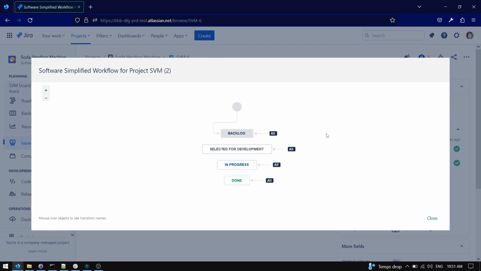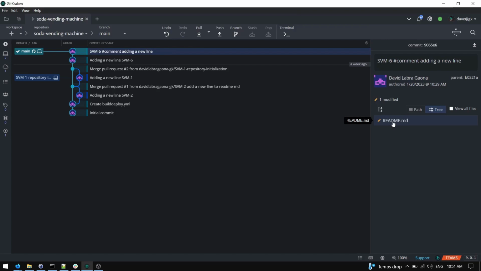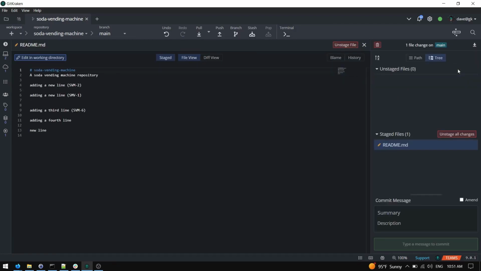In my case, I don't have specific or named transitions, so I can just type the name of the state I would like to transition to. But if you have named transitions, you will need to use them instead. Let's open our editor. Let's add some changes and save them. Now let's add a commit message including the name of the state. But remember what we said about named transitions. If your state or transition has spaces in between, replace such spaces with the dash character.